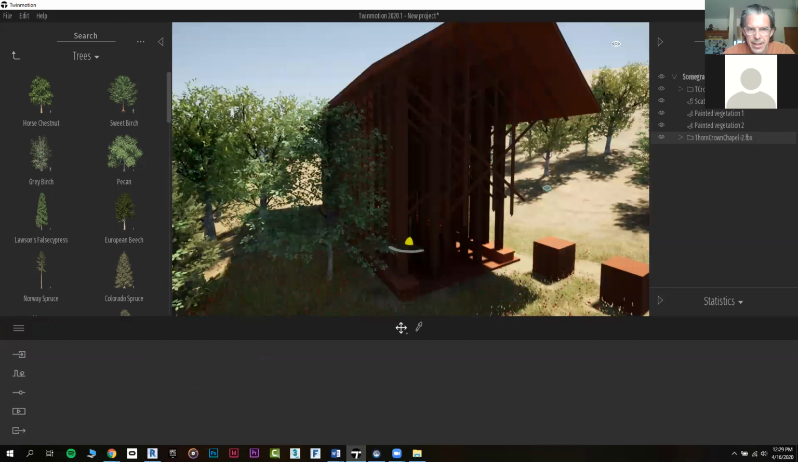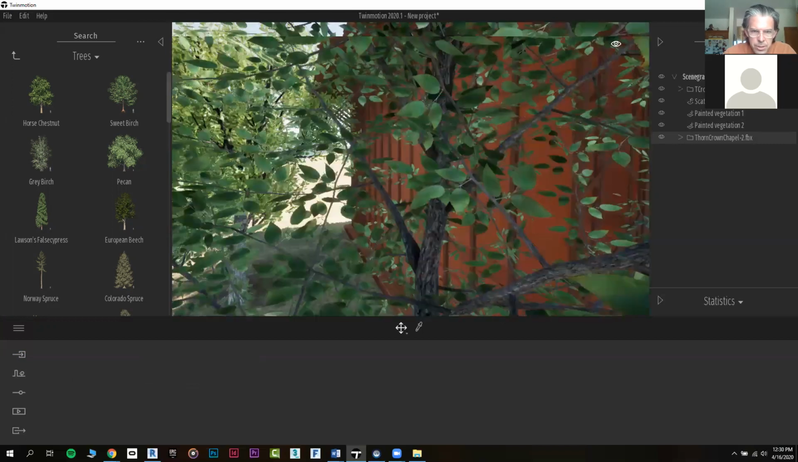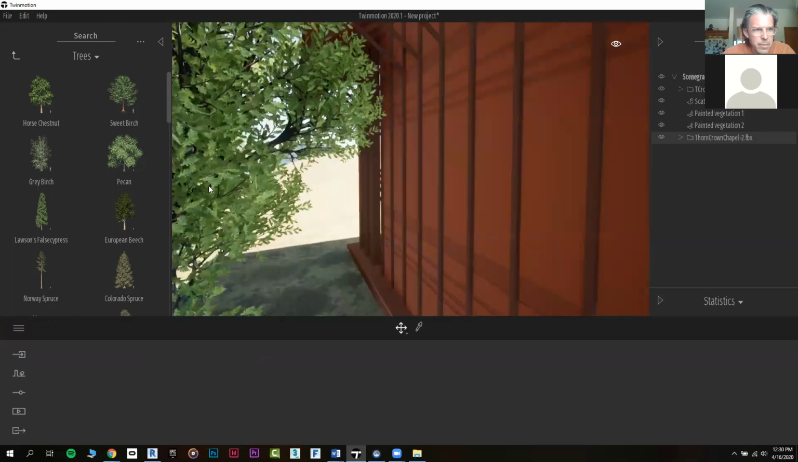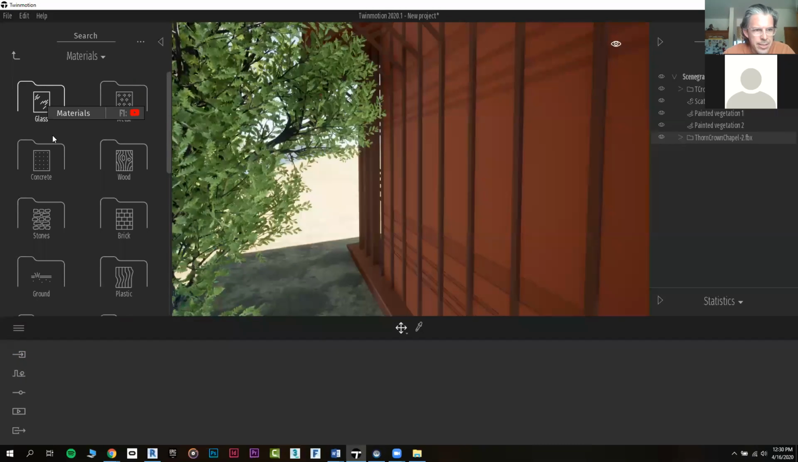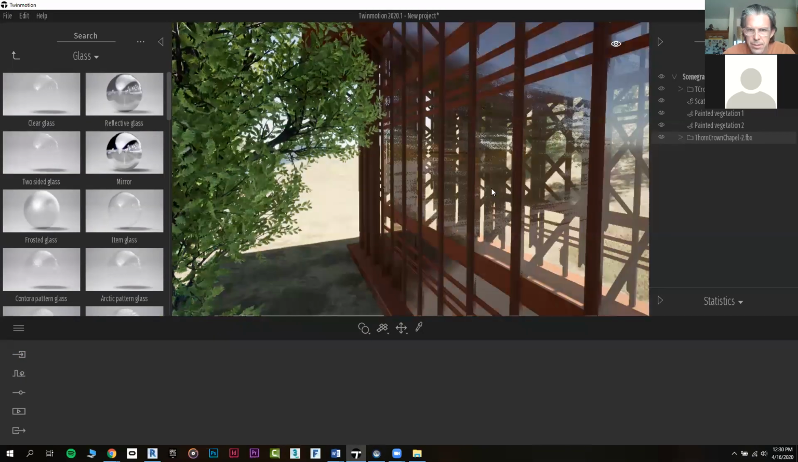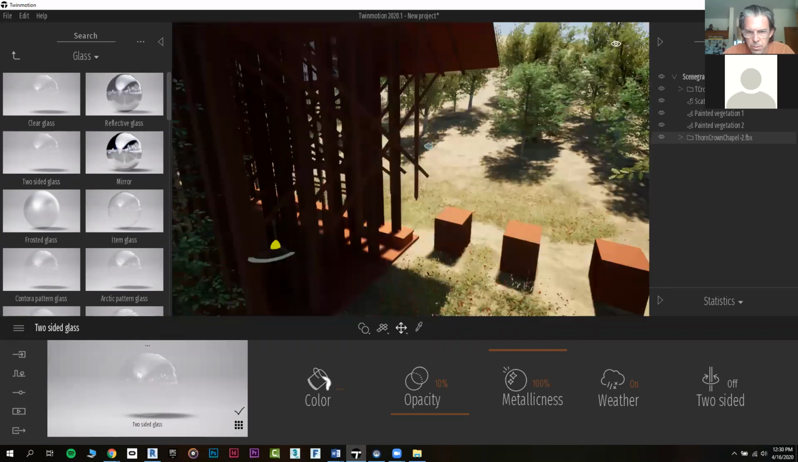I see a tree that needs editing, but we'll probably not worry about that right now. And just for the sake of making sure that we can have some decent legibility on this, let's go ahead and at least get our glass in place. And that will be good enough to work with right now.